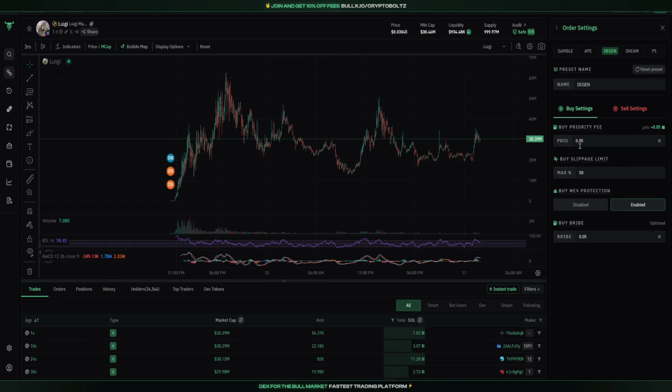So I have mine at 0.05. You could tinker with this one at 0.01 or 0.08, anything. Basically, if you put this to 0.1, and this one to 0.1, it's going to instantly buy the token for you. Okay. We have the max slippage. The reason we have this at 50 is because we're not paying that high. But if this was 0.1, I would definitely reduce the slippage to maybe 35 or 40, because I'm getting in there quick, right? We also have our sell priority, very similar as well.